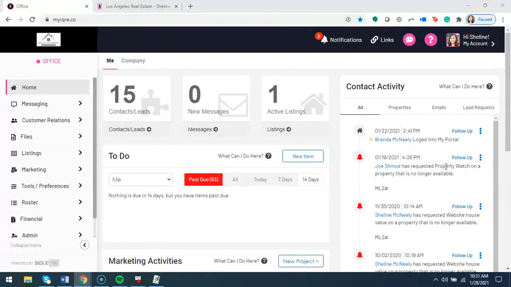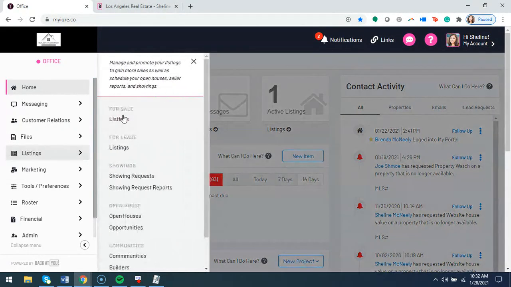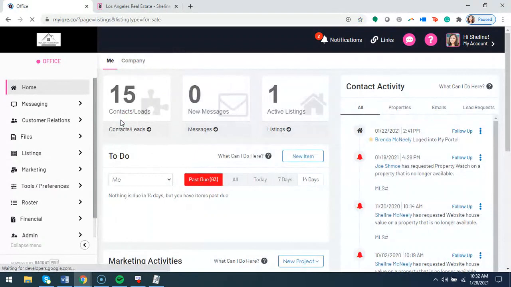So I am using my demo account today just because I do have a listing attached here. But whenever you log into your office account and it always takes you to your home dashboard, you are going to see a few different widgets here. You can go directly to your contacts and leads. You can see if you have any new messages, and you will be able to see if you have any active listings. So if I have any active listings, I can click on listings here and it will take me to all of my own listings. I can also click on listings on this left navigation bar and underneath for sale, click on listings here.